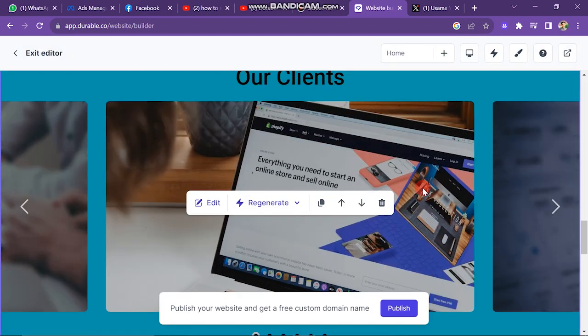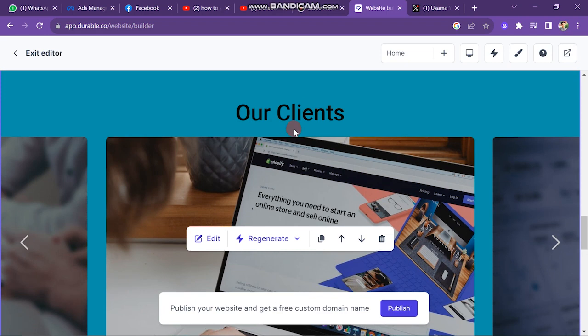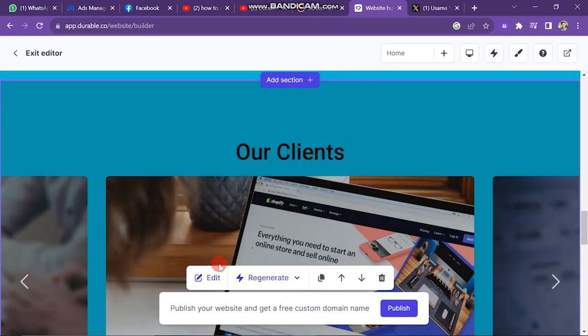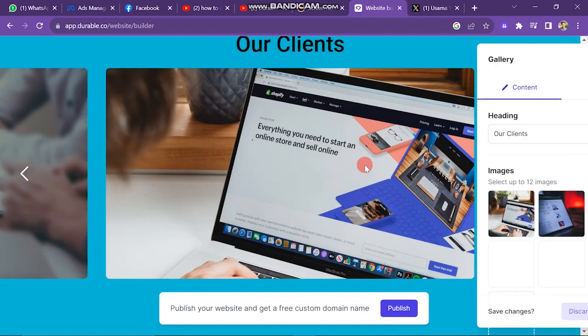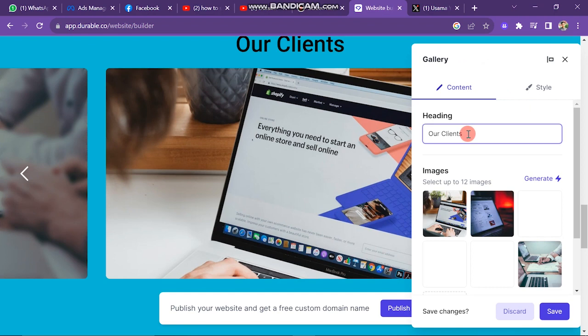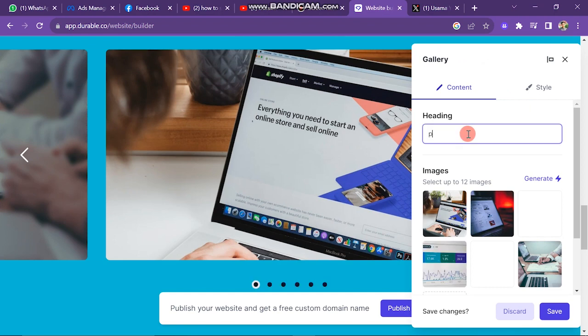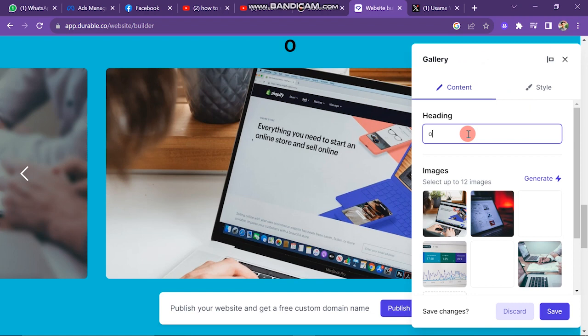And now we have our clients section. So we will edit this one also, so click on the edit button. And again on the right side of the screen a pop-up will appear. So first we will edit our headline here. So I remove our client's headline from here. And then I type here, our previous work with clients.